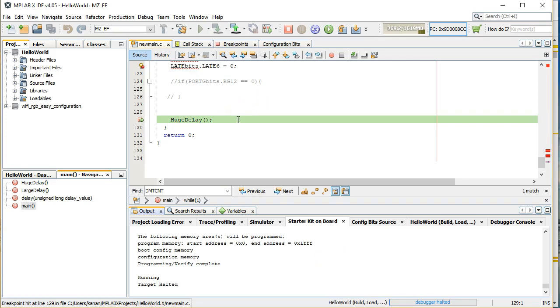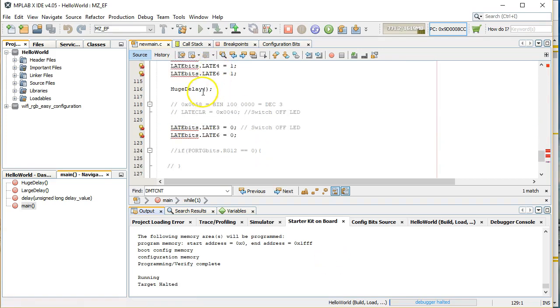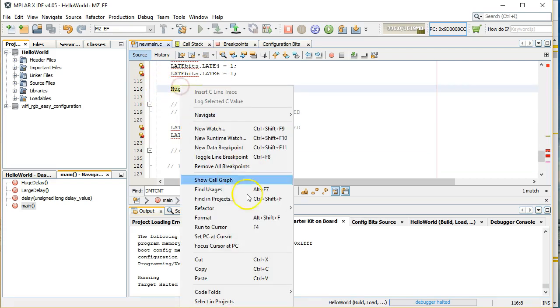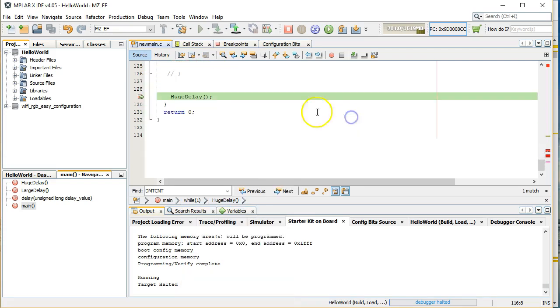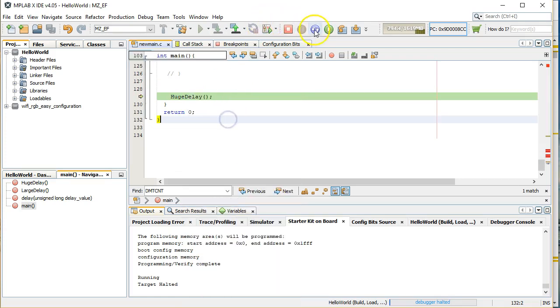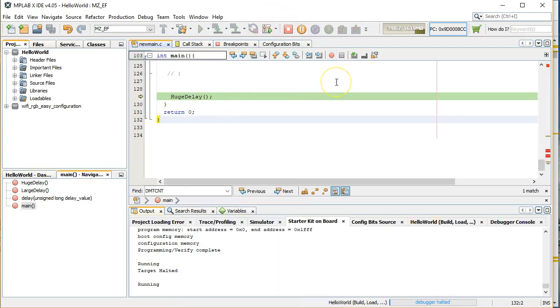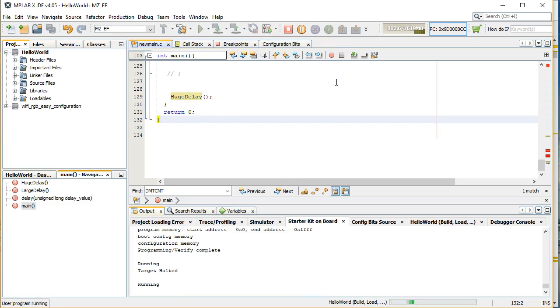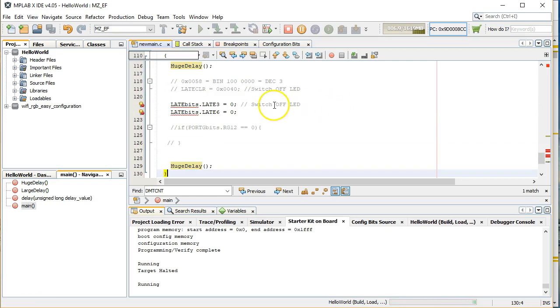Alrighty, I believe this is actually working. I'm just going to disable this breakpoint. There, all breakpoints, and hit play and see what we got. Yep. So we still have LED 1 and LED 3 flashing.